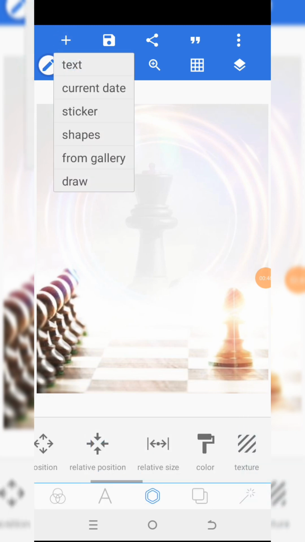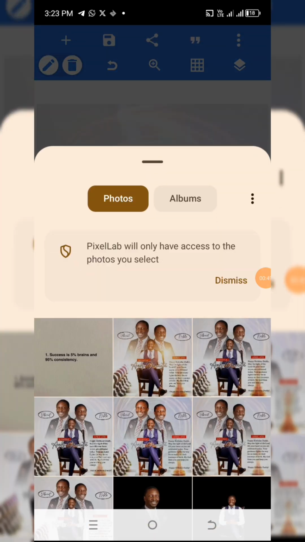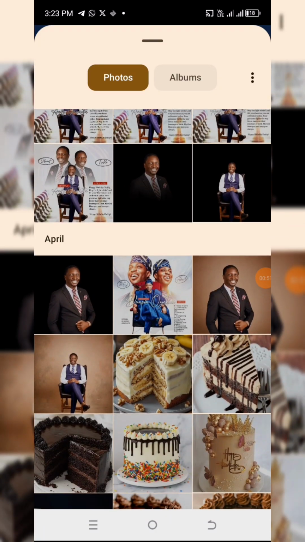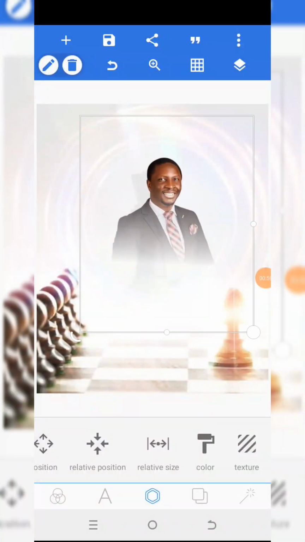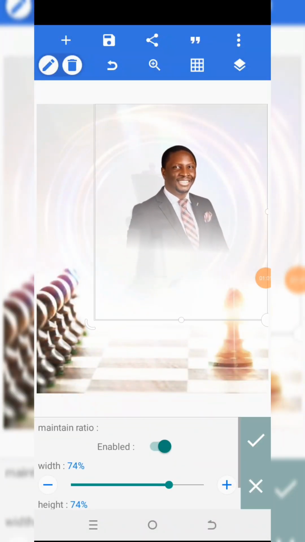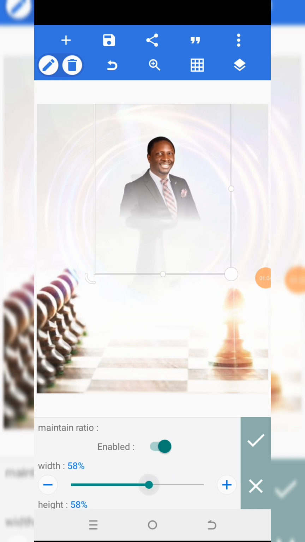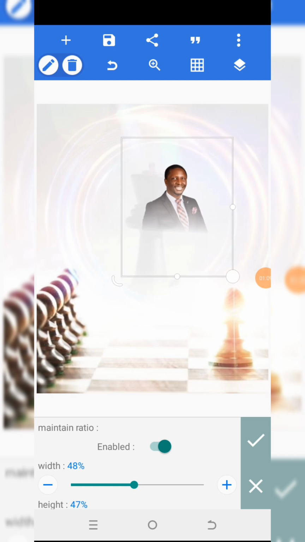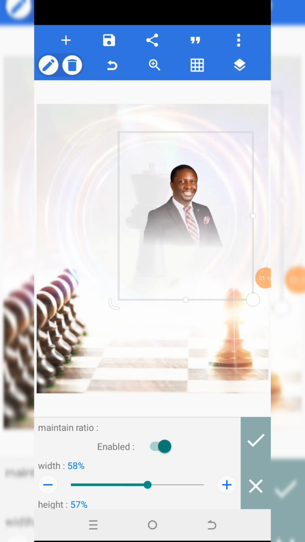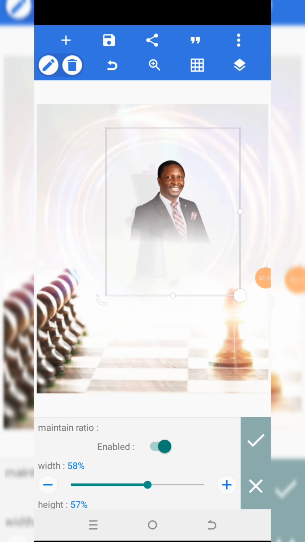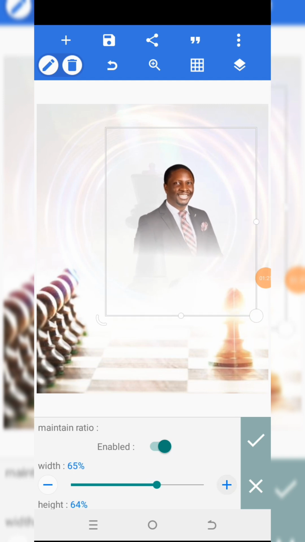So I will go to gallery and then import the image that I will be using. I will use this. I've already fed the image using PSCC, which is Photoshop's version of smartphone. If you want to watch how to feed this, I will drop a link in the description so that you can actually learn it. So I will just increase the size here.